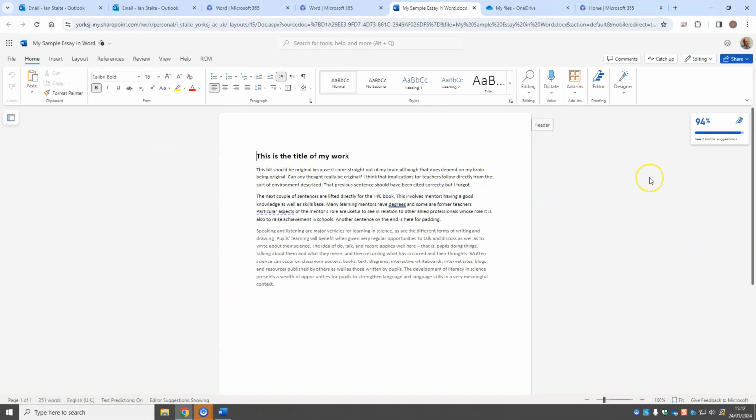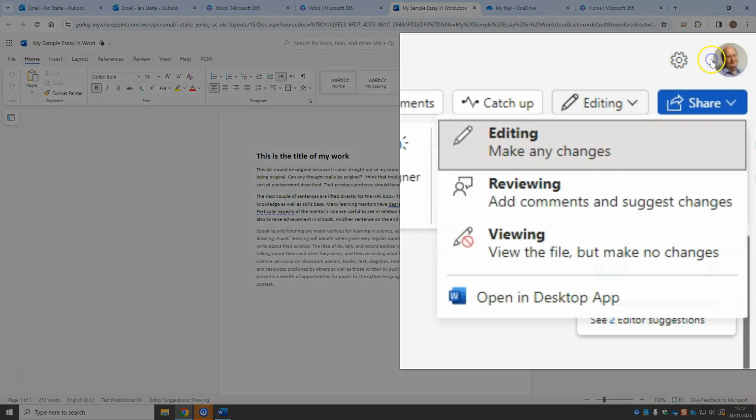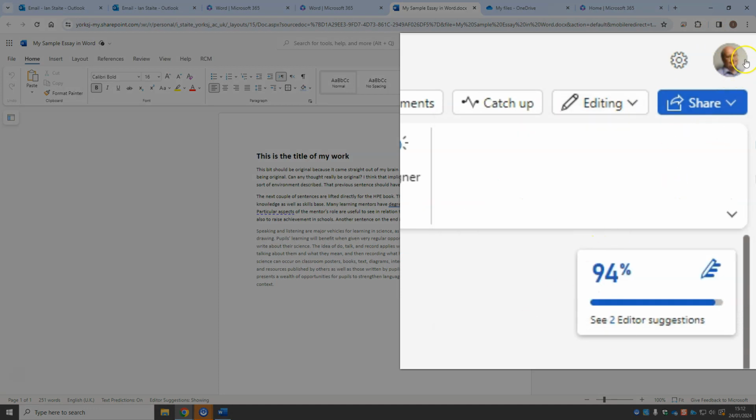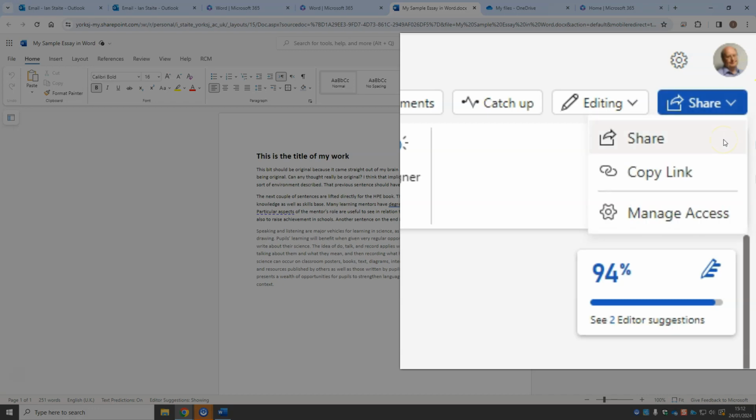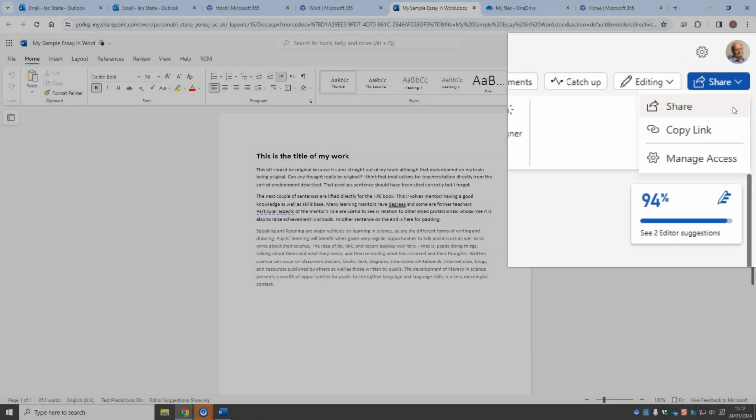Finally, if you have a Word document open in Word Online, you can transfer it to Word in the desktop app using this button here, and you can share it with other people to allow them to edit or look at your document using the share button here.